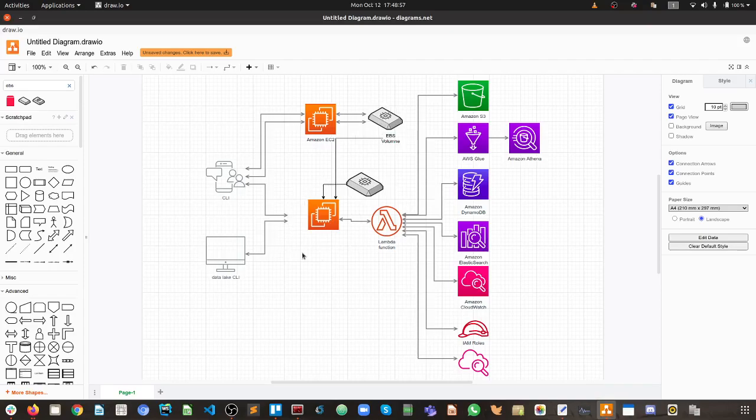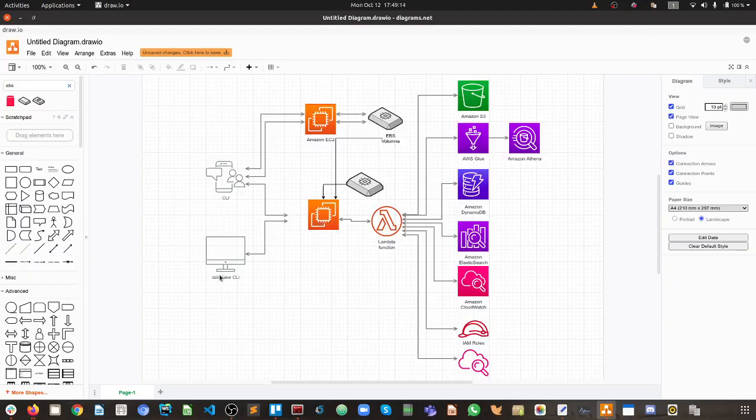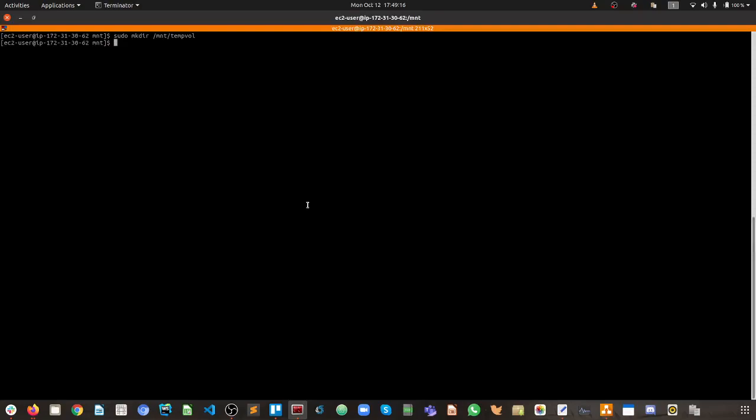And if you're using Red Hat Linux, CentOS, Fedora or the Amazon Linux 2 version, then you have to run this command, where we're specifying some additional parameters. This is just a UUID that you provide in the mount command. Okay, now I'm going to copy the command and run it here.